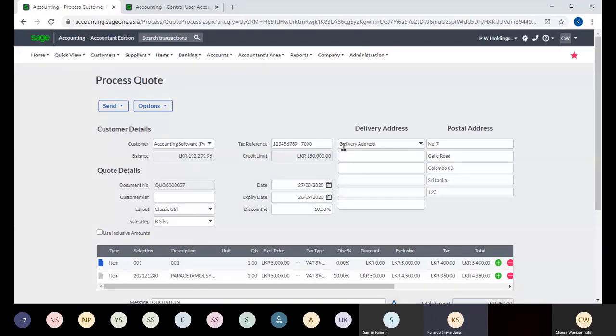Okay, is this clear? Yes, it is clear. Okay, then we will move to items. We will create an item. Go to items and then item.